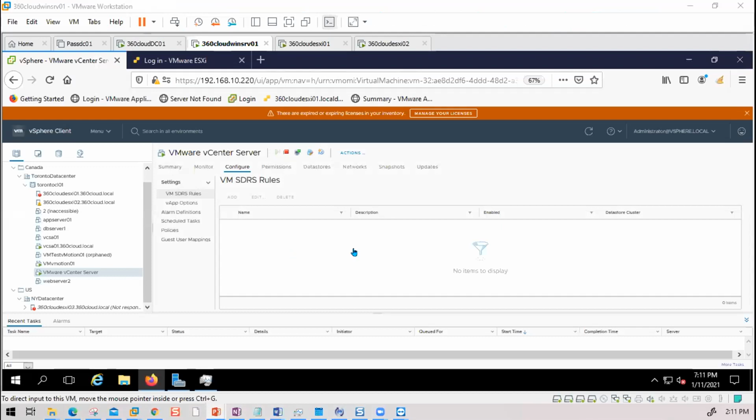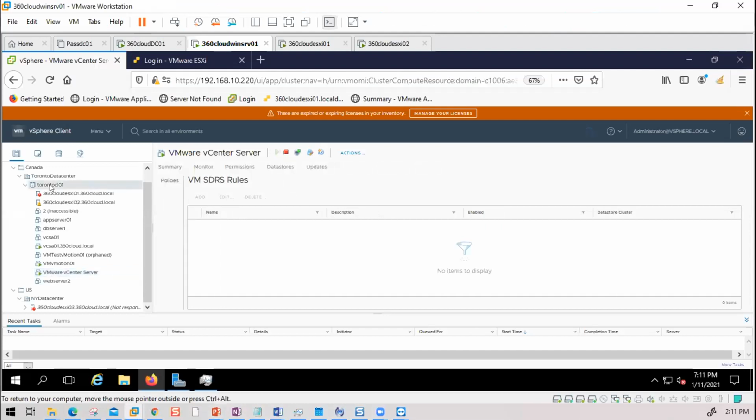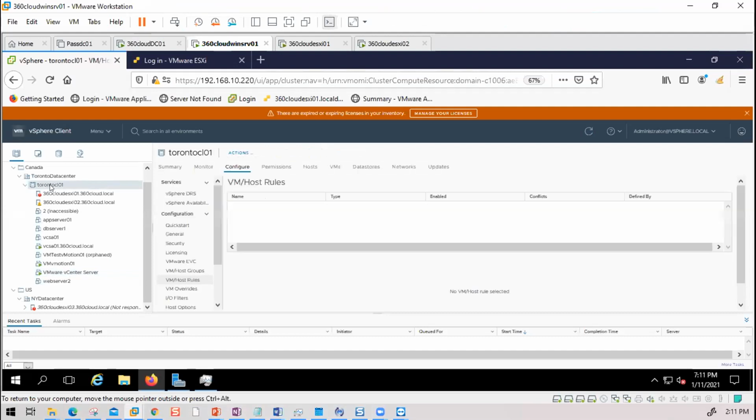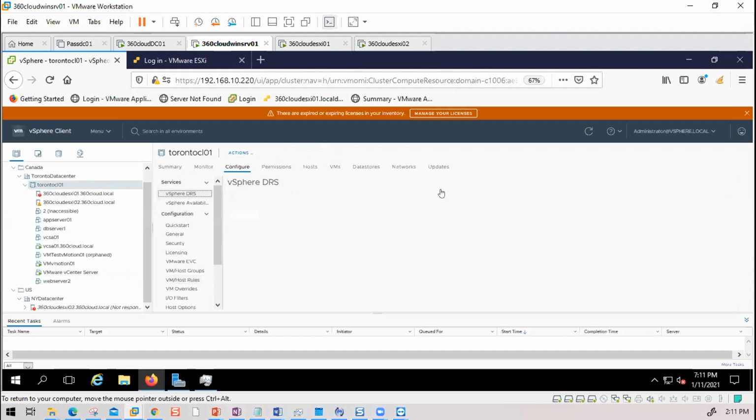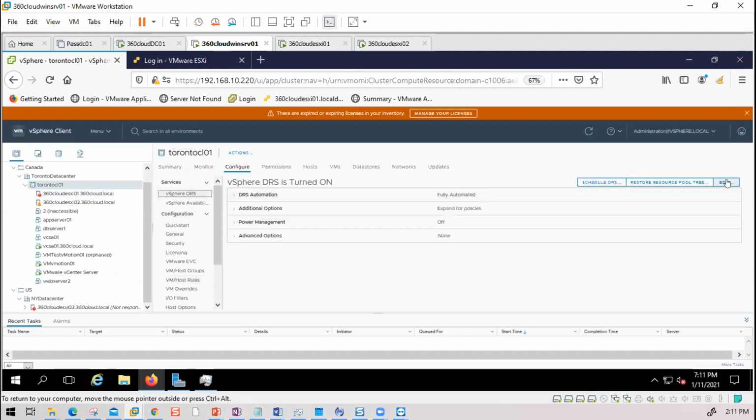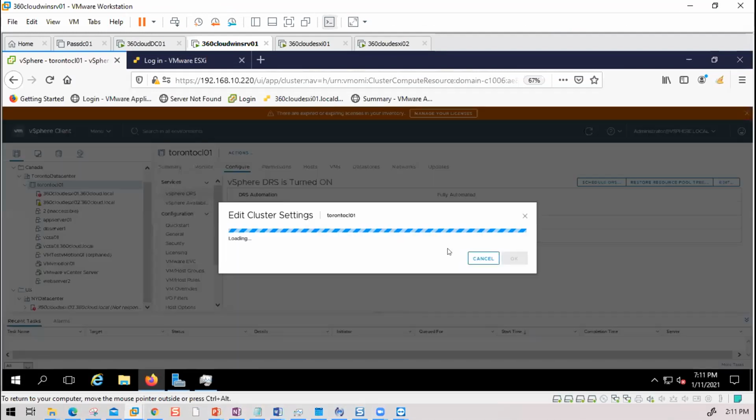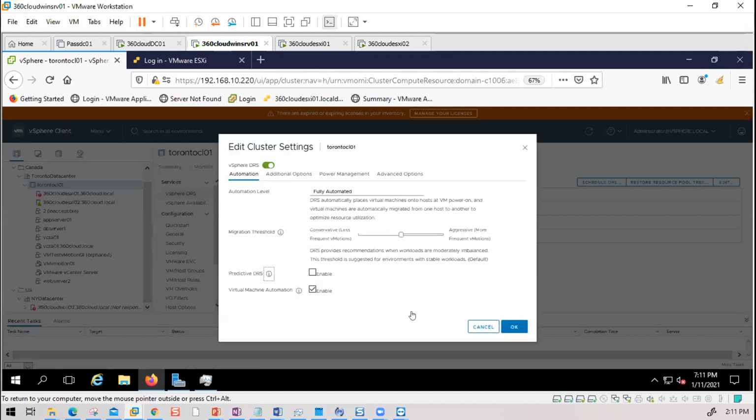So here, what I wanted to do, everyone, was to disable. So please disable DRS in your clusters as well if you want to have it running smoothly. What I'm doing is I'm going into DRS, going into edit, and guys, we need to remember one thing here.